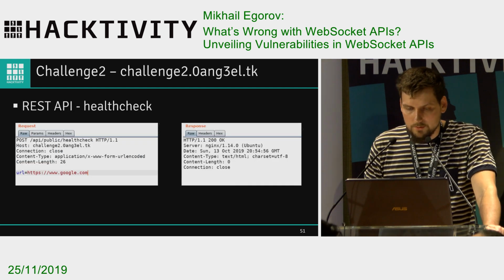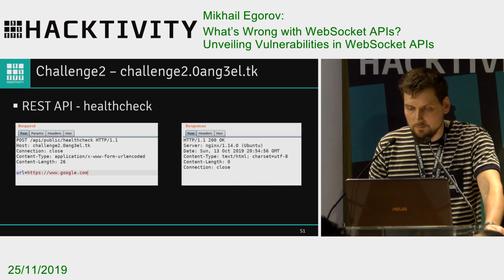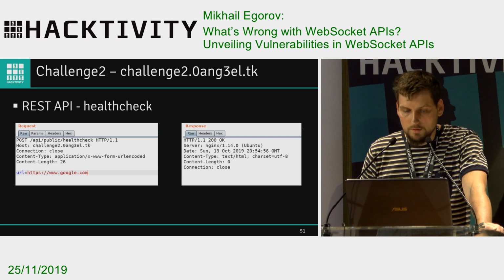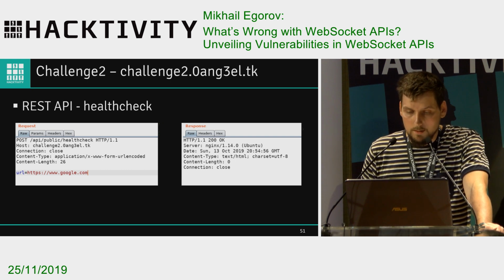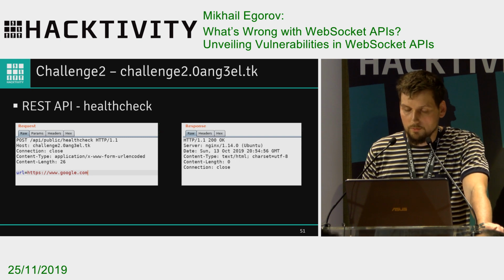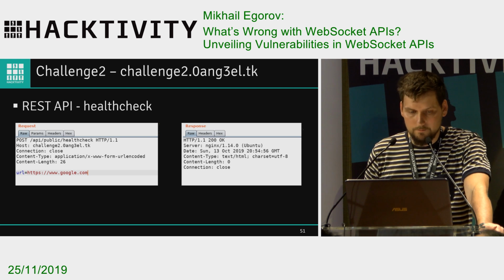We have a health check public REST API. To invoke it, we make a POST request and specify the URL parameter in the body of the request. The backend reaches the external resource, for example google.com, and returns the status code back to the client.